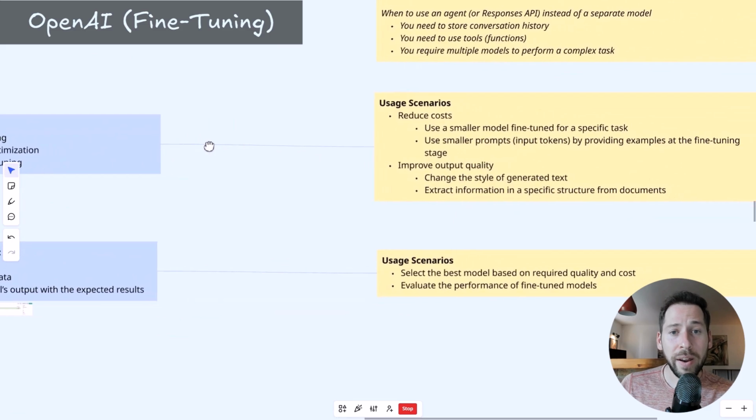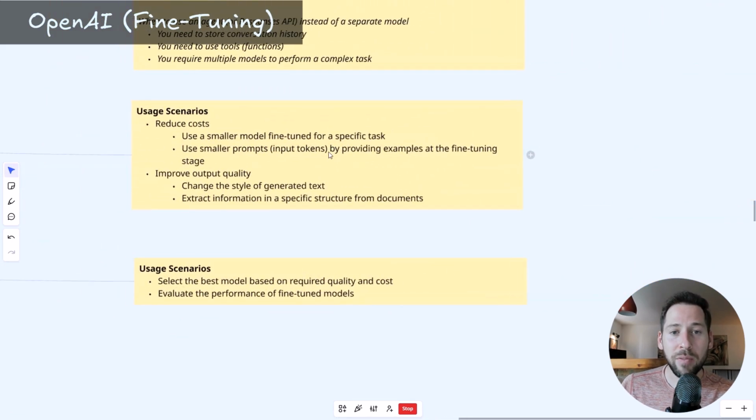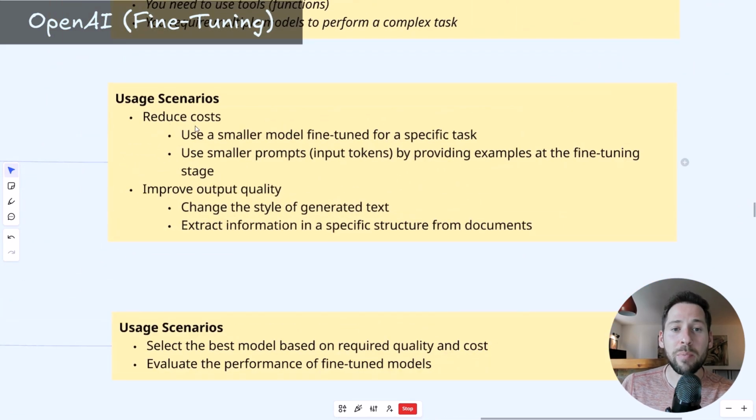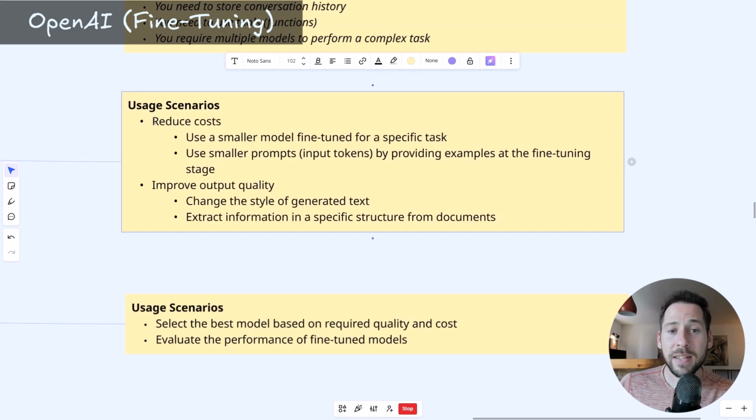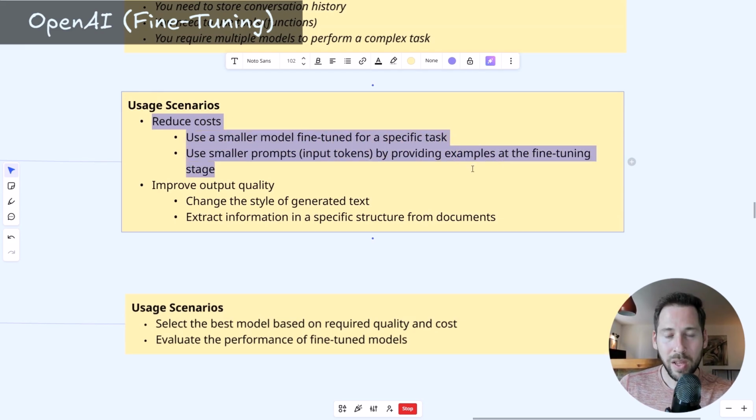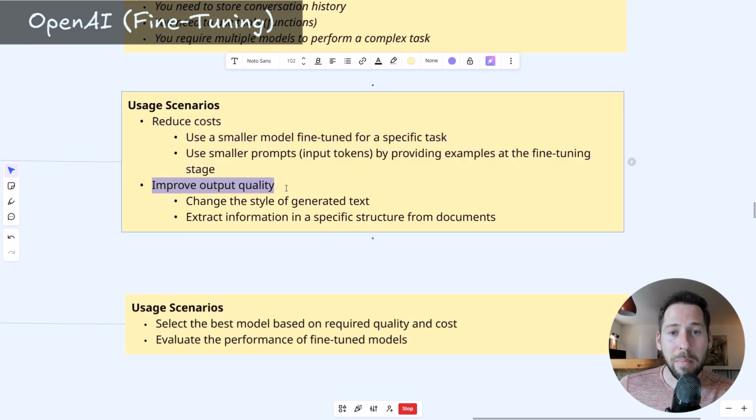So when should you fine-tune a model? Fine-tuning can help if your prompts are getting too long because you are providing too many instructions to control the output format. Instead of repeating instructions, you can teach the model the expected format. This cuts down on input tokens so you can pay less. And in some cases, you can even use a smaller and cheaper model. And of course, fine-tuning can help improve output quality. You can make the model respond in a specific tone or extract information in the format you need.